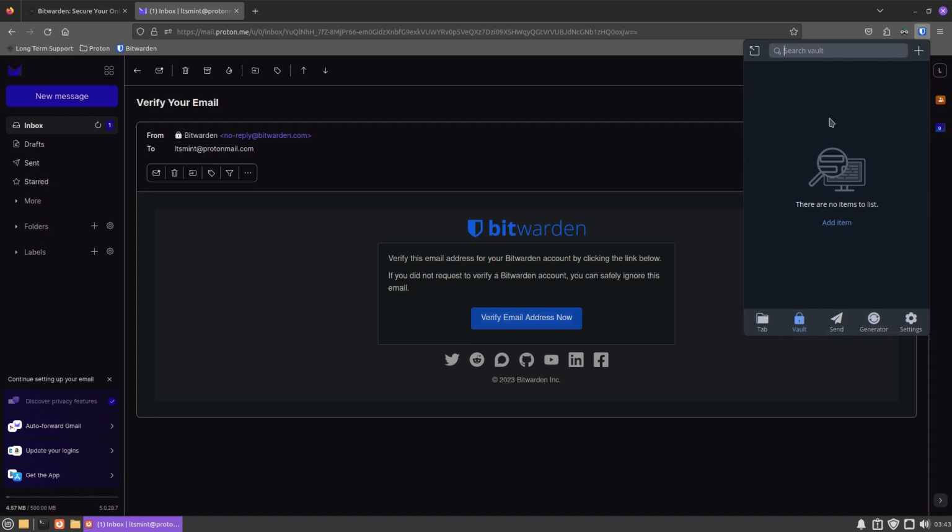There we go. So this is just the browser plugin. When you click it, once you're signed in, it'll keep you signed in for a while. It'll automatically log you out after so much time lapses. I believe you can change that in the settings.